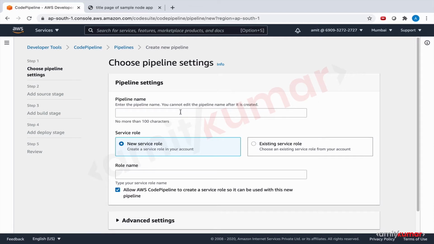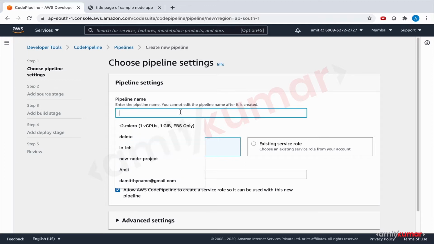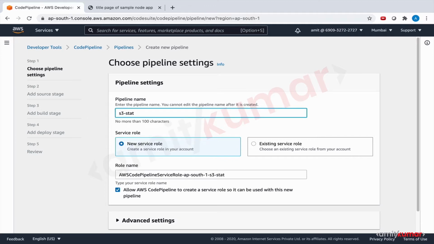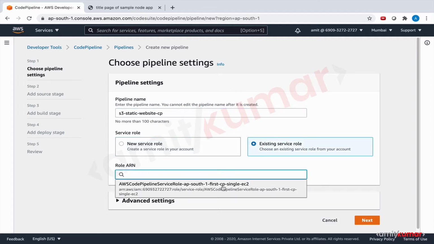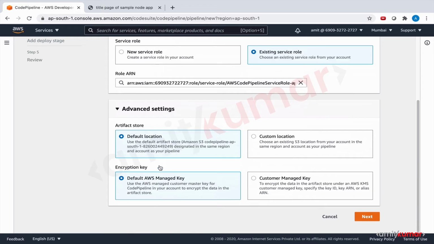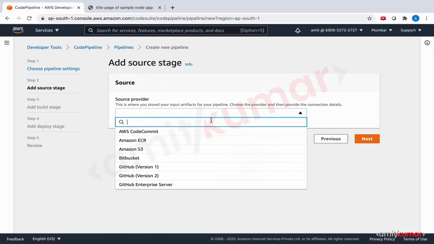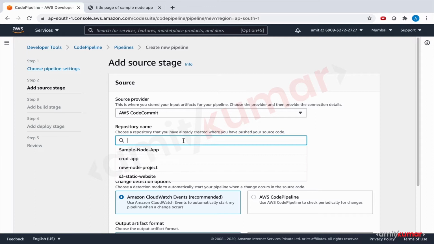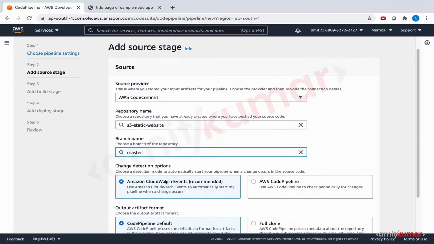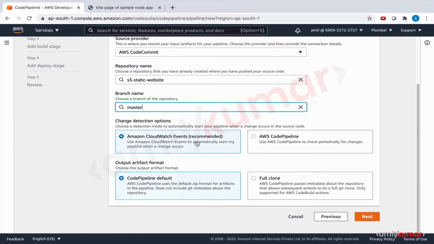and pipeline name will be S3 static website code pipeline. Existing service role is good enough. Advanced settings, please ensure that everything is set to default. Next, source provider code commit, and repository name is S3 static website. Branch master. And once again, we want CloudWatch events to trigger the next steps.